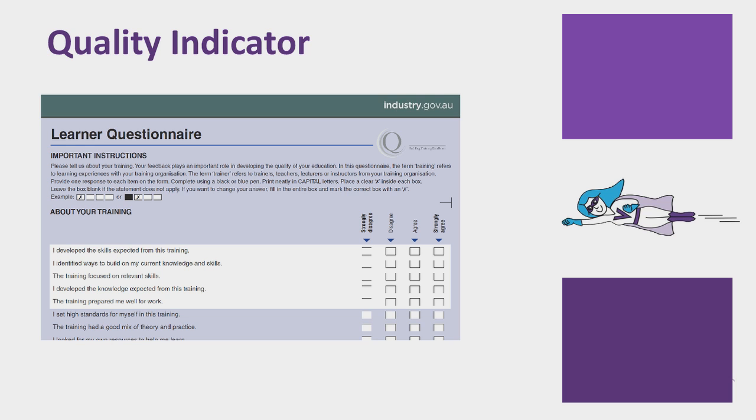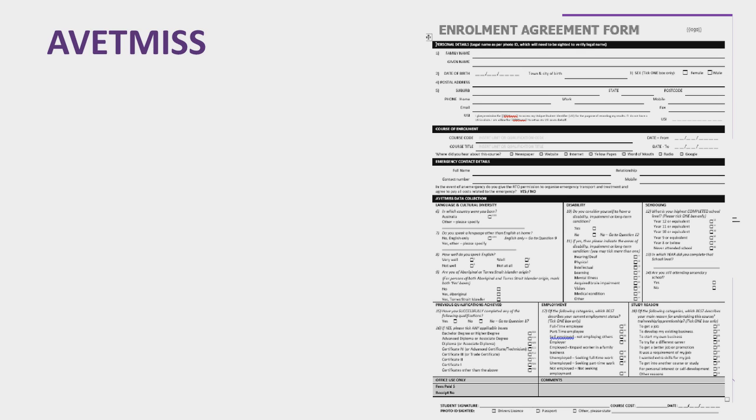This is event misreporting. With event misreporting, we collect all the data on the front of the enrollment form, everywhere where it says event miss data collection. This is all the data we need to collect for the government as part of the event misreporting requirements. Now, there's going to be some slight changes with the new event misreporting requirements.